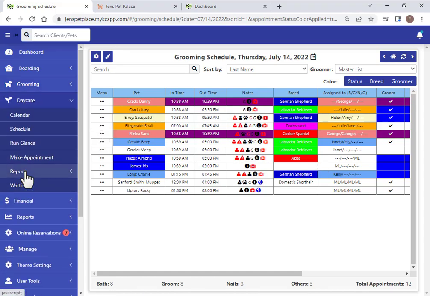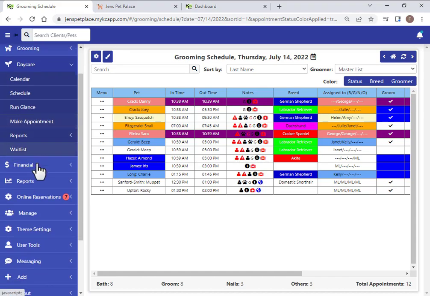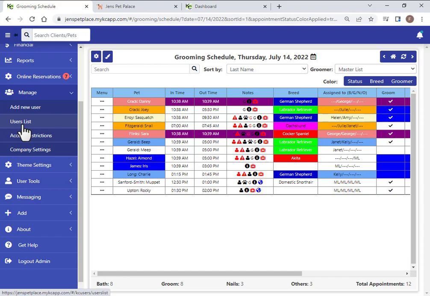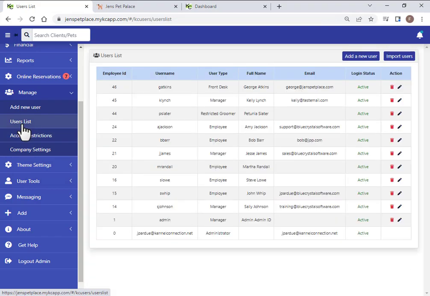So Daycare has its own schedule with its own reports. And then down here is where the rest of the reports are. So if you need to go into list and print a customer list or your other services for the day, your revenue reports are in here, all your closeout report and so forth. This manage option down here, this is how you decide what your employee has access to. And of course this is really important for revenue reports and things of that nature.